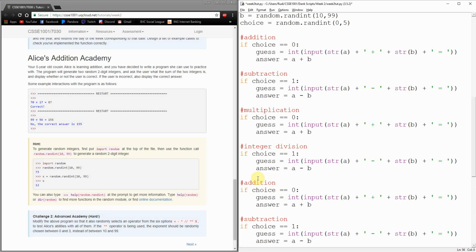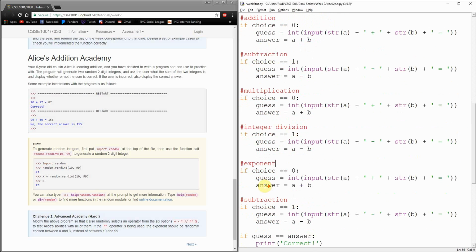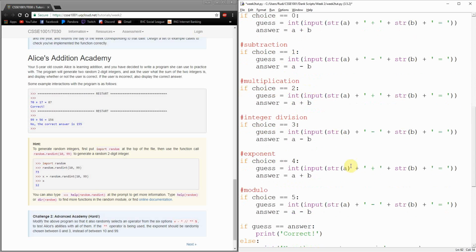What was that last one there? We've got to the power of, so I guess exponent. And finally, modulo, or the percent sign. Okay, so let's just put in our different choices here. 2, 3, 4, 5. Okay. Now, I think there was some extra tidbit here about, if the power operator is used, the exponent should be randomly chosen between 0 and 3 instead of between 10 and 99.